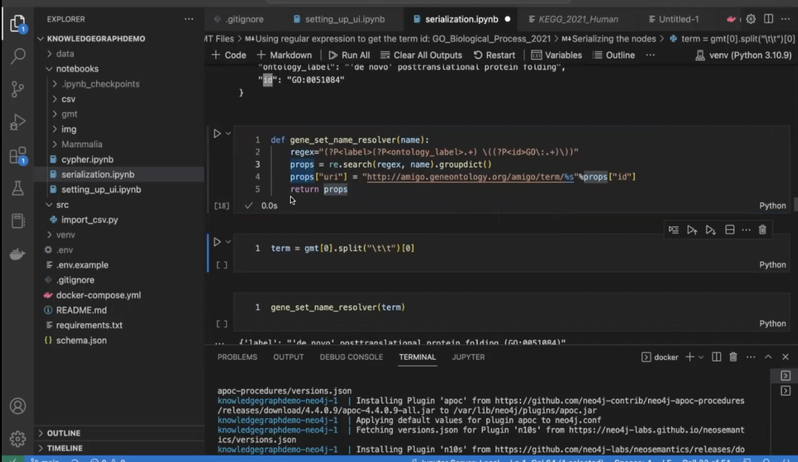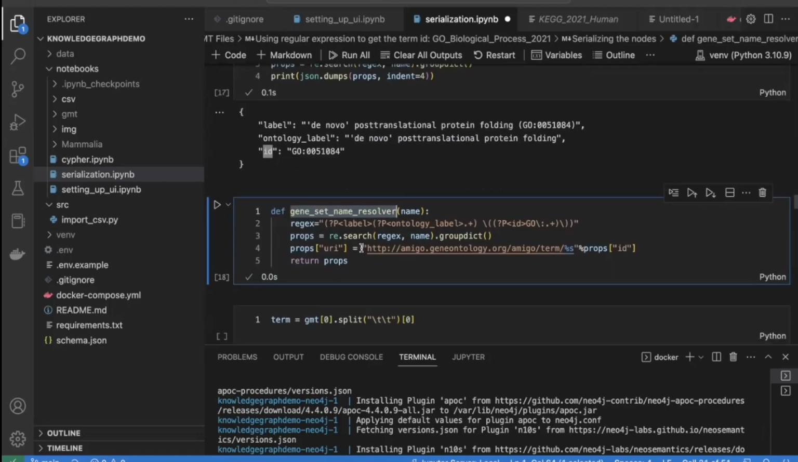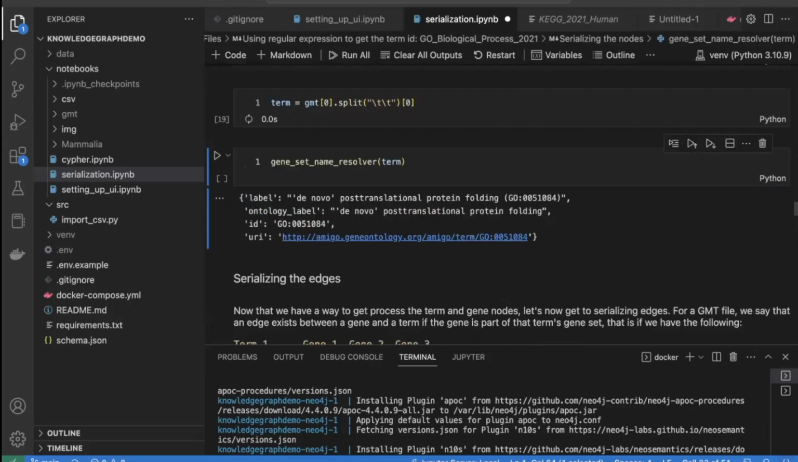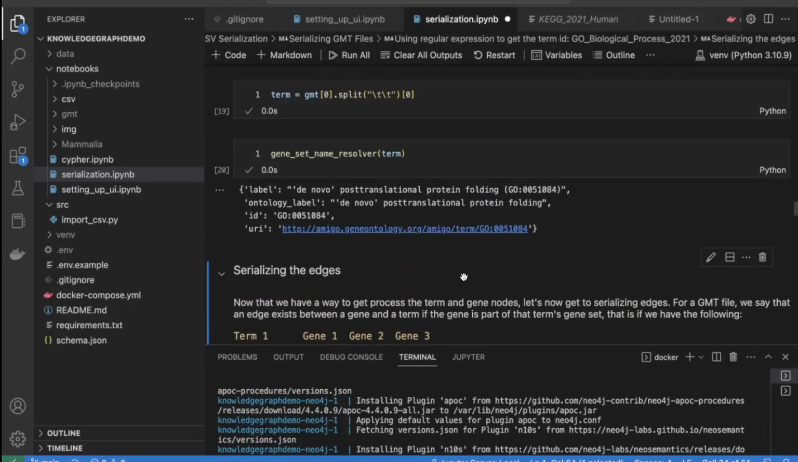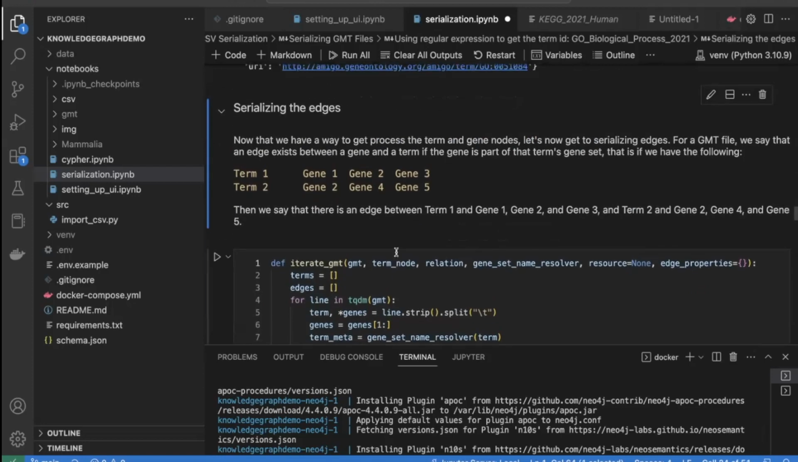So what I do is I just use this GO term, and then I also add a URI, an additional property, using the GO ID. If you run this, you have something that looks like this: label, ID, URI. So that takes care of our term node, right? We have the gene node that's already checked, and then we have the term node that's already checked. Now let's work with the relationships or the edges.